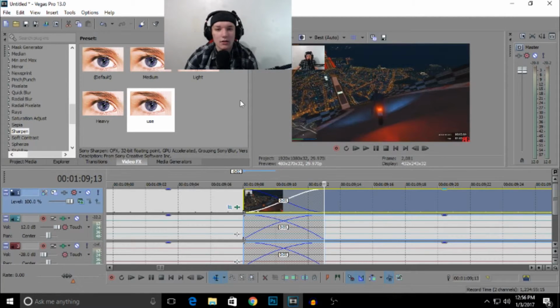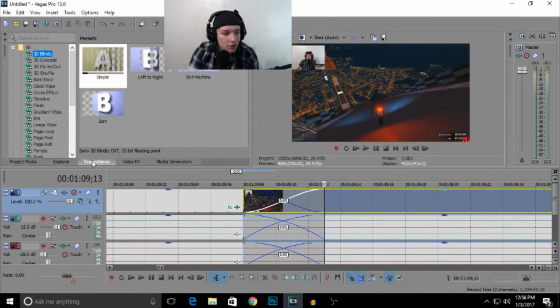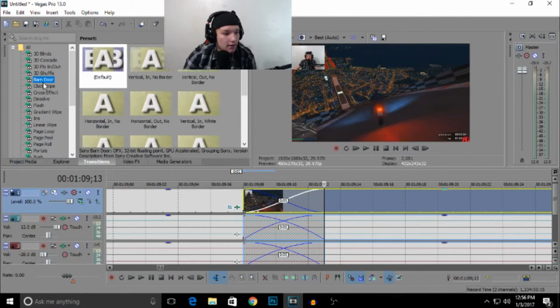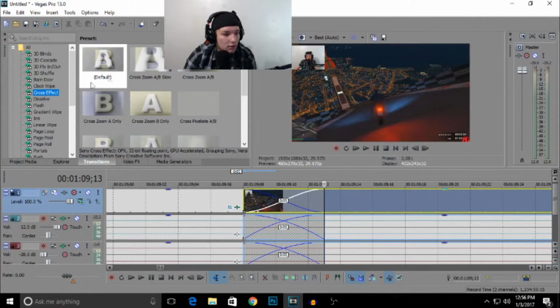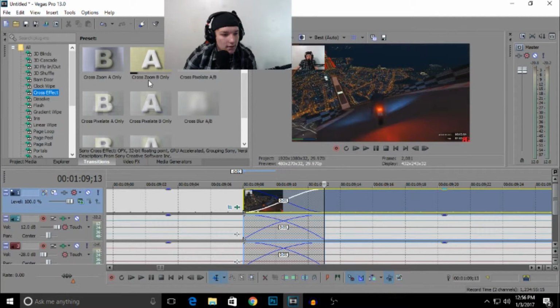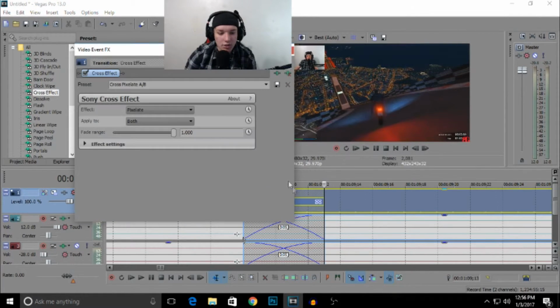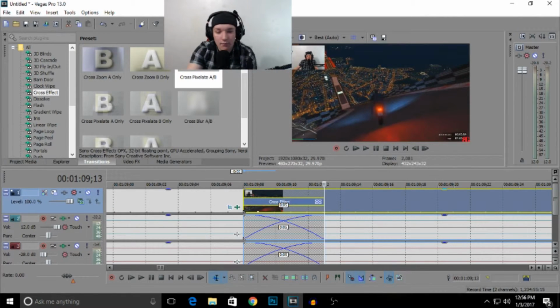Alright, so say you guys want some transitions in here. So let's go to a transition. And let's just go ahead and do a cross effect. So, how about we do cross pixelate? Yeah, let's do cross pixelate. That looks really nice. So you're just going to grab this here, and you're going to drop it onto your transition, and just hit X, and it will automatically do it.